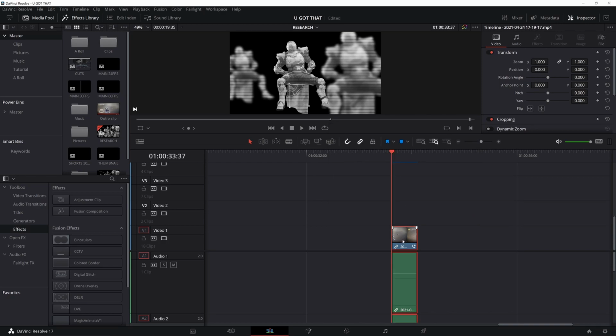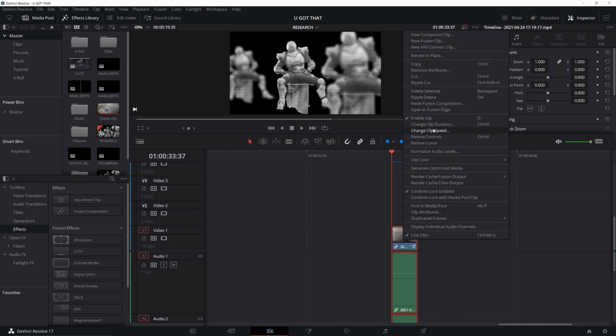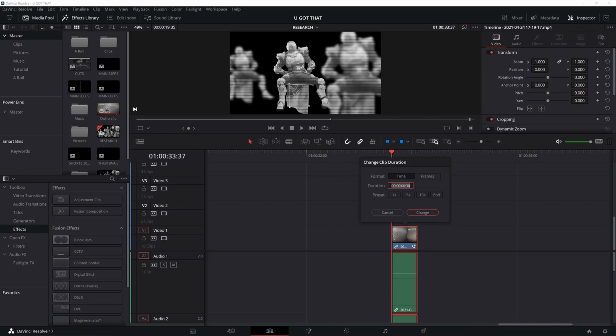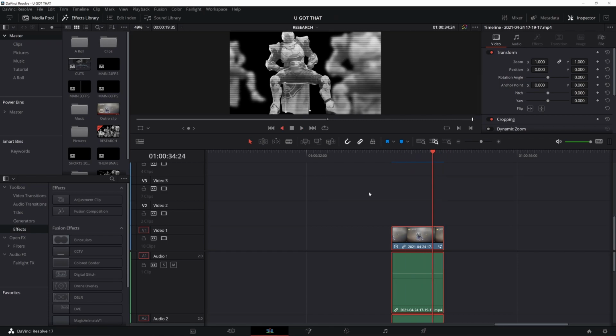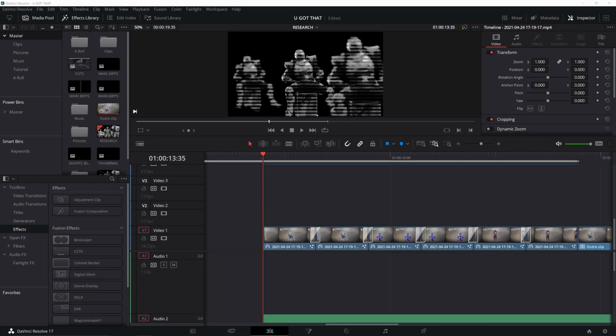Change it, then we're going to right click and go to change duration. It's slower, but it's not long enough. So we just can type in 1 second or just click on the preset. Now it has that kind of animation that we want. And really the only thing left to do at this point is to add in more clips and then just add in the video transitions like we did before.